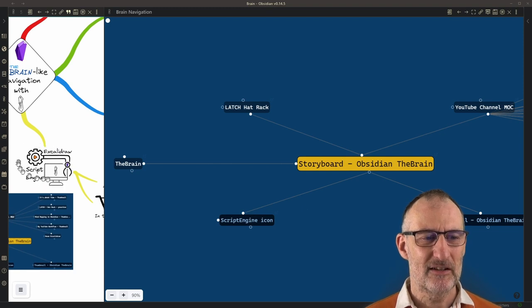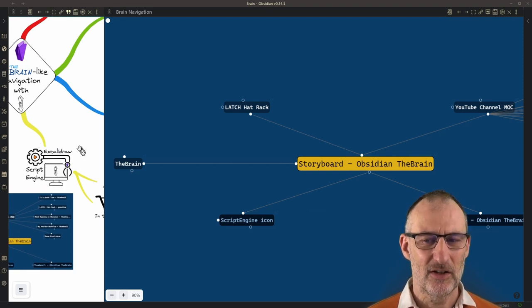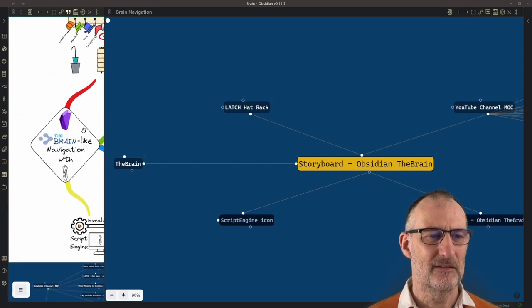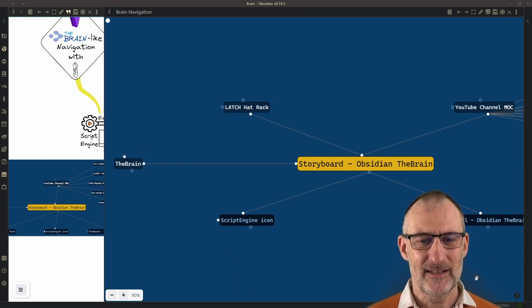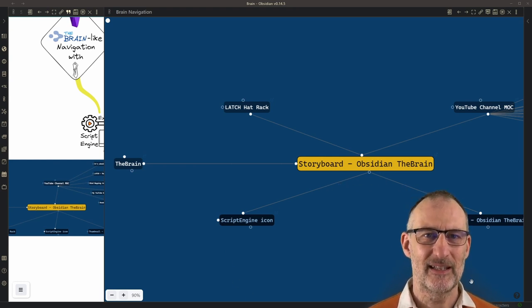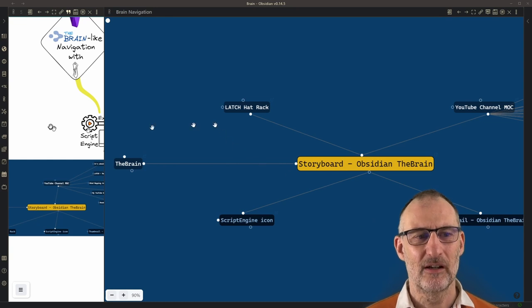But you can see here, this is the script engine icon. And then I have the Obsidian the Brain thumbnail, which is this right here. This image is also embedded. It's not shown here because in the settings, I disabled the attachments to show on my graph. But if I would turn that on, then that would show here as well.